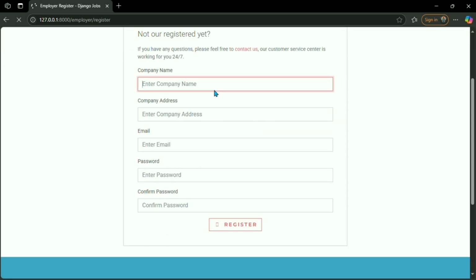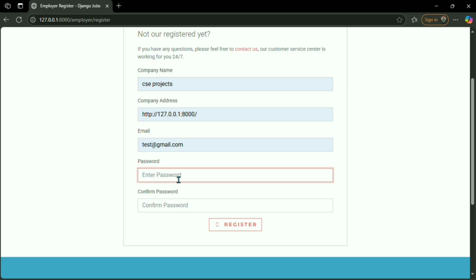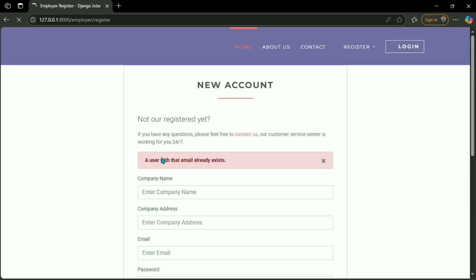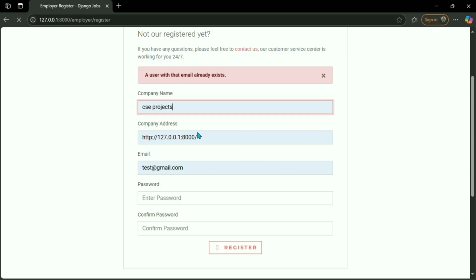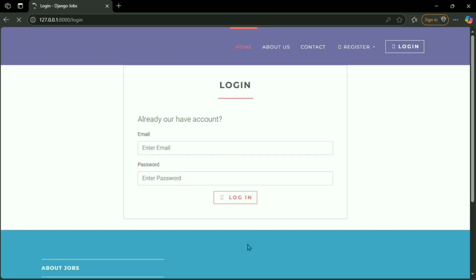To create an account, put your company name, like CSC Projects, company address, and whatever details you have. This is my test Gmail, and confirm password. After that, register. Sorry, this email ID already exists, so we can put a 3. So here we go, we registered successfully.